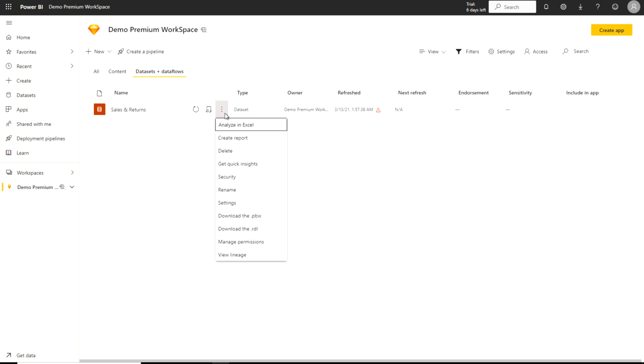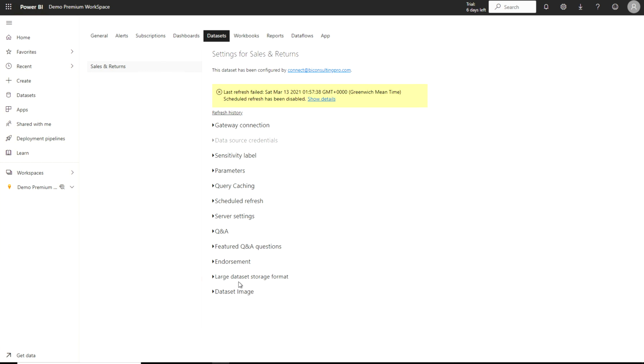For that, you have to just right click on these three dots, and then you will come to this settings part. Under the settings, once you click over there, here we will find an option saying large dataset storage format. So you have to expand this. Once you expand this, it's going to say the size of your dataset is 1 MB. For most premium capacities, using large dataset storage format can improve performance. And if you would like to learn more, you can click this learn more link and you will get it.